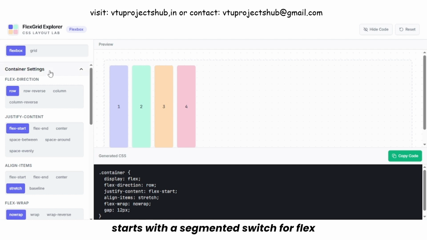The control panel starts with a segmented switch for Flexbox and Grid. This lets the user change the entire layout model without leaving the page. Now we are using Flexbox mode. The Flexbox controls are grouped into container settings and item settings. In container settings, the user can change flex direction.